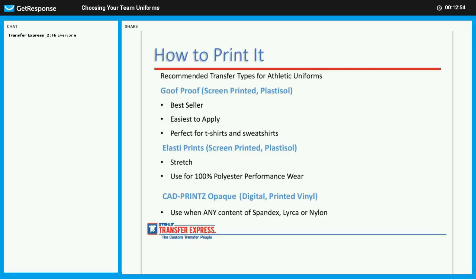CADPrints Opaque is our third option. Now, this is a digital printed vinyl product, so it's not screen printing, it's not plastisol, but the benefit to the CADPrints Opaque is that it applies to everything. If you can fit it into a heat press and it sits flat, the CADPrints Opaque will apply to it. So if you end up having to apply to uniforms, or maybe it's not even uniforms, maybe you're doing the team's warm-up gear or workout gear, that kind of thing. If you're applying to spandex, lycra, or nylon, you're going to want to use the CADPrints Opaque.